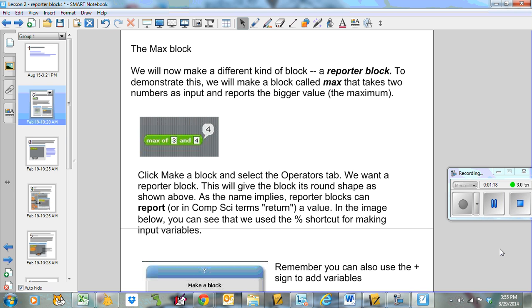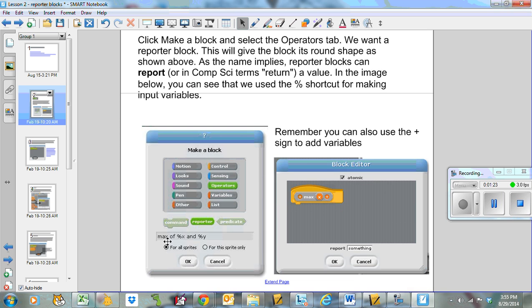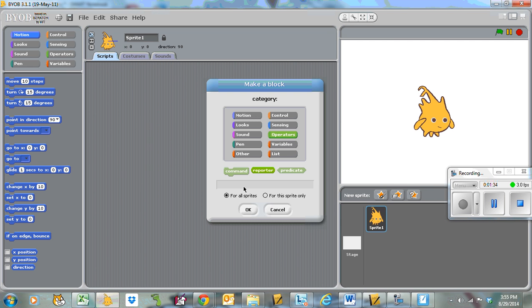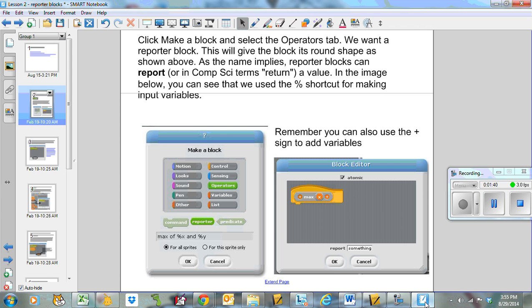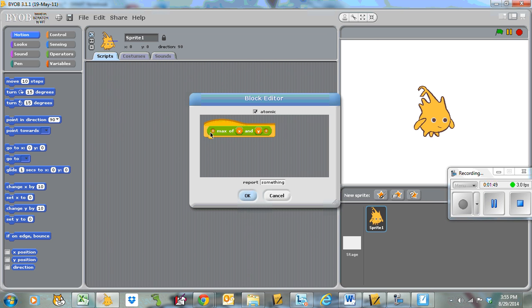In the image below, you'll see that we use the % shortcut for making input variables. So you should go ahead and do that. Type in max of %x and %y. Remember that you can also use the plus signs too. So just be aware that there's two different ways to do that. I'm going to create max of %x, and I always forget the syntax here, and %y, like so.